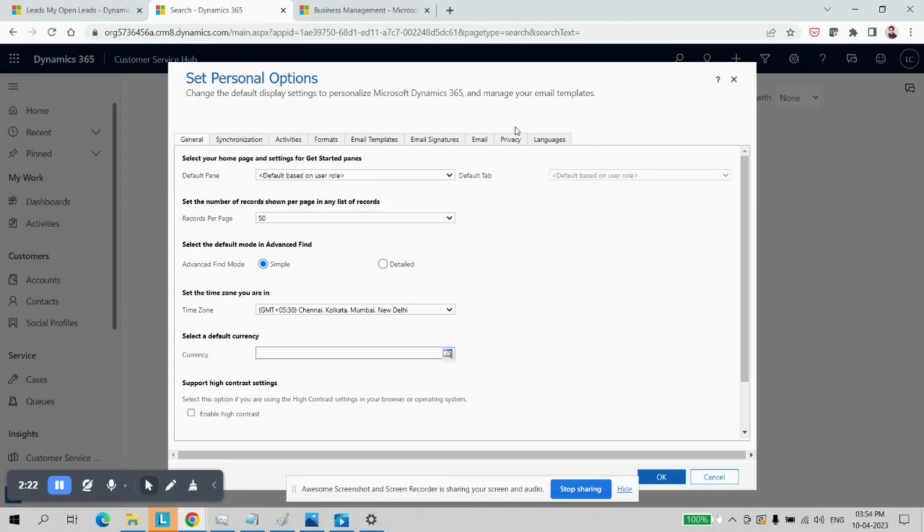So these are all the navigation components available in Dynamics 365. I hope all these components are understood by you. And in future videos, we will see each of the components in depth.